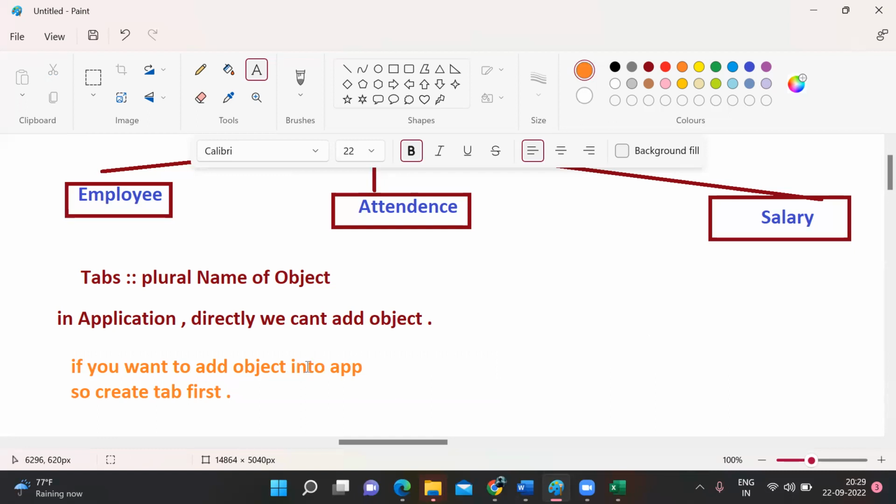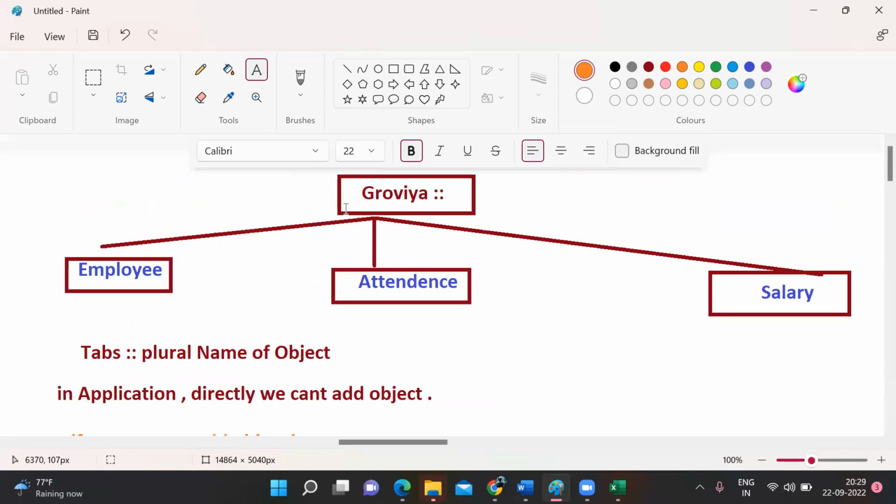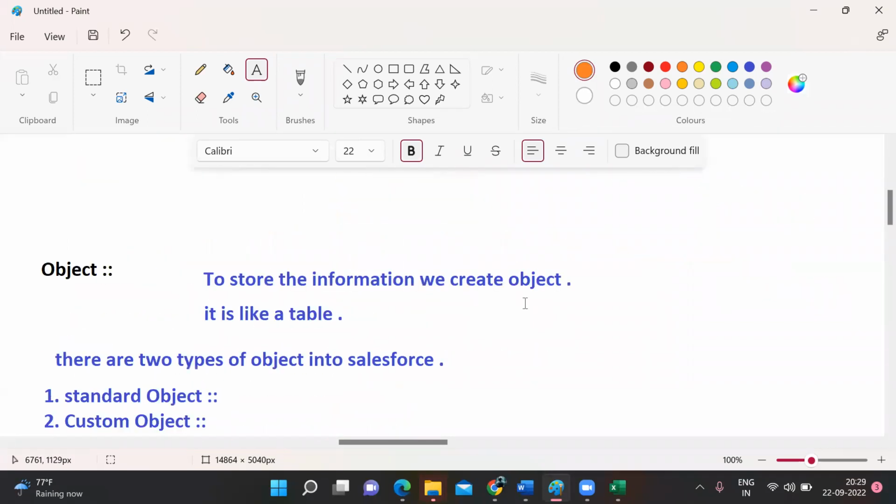Okay, I have created one custom object, that is Employee. Now I want to add it into Grow via the application. I can't add it directly. So what I'm doing, first I will create the tab, and that tab I will add into the application. So how can we create the tab?